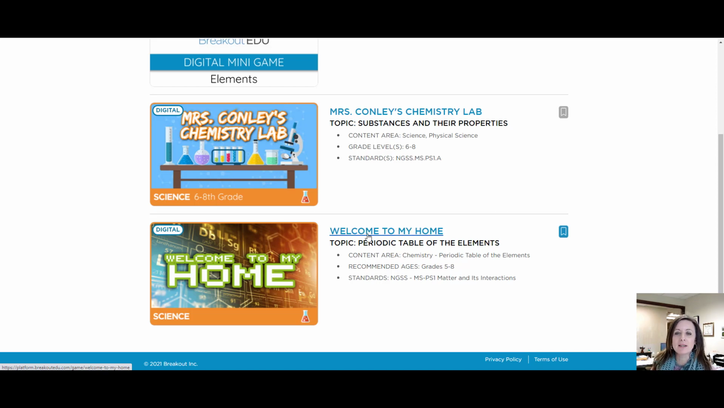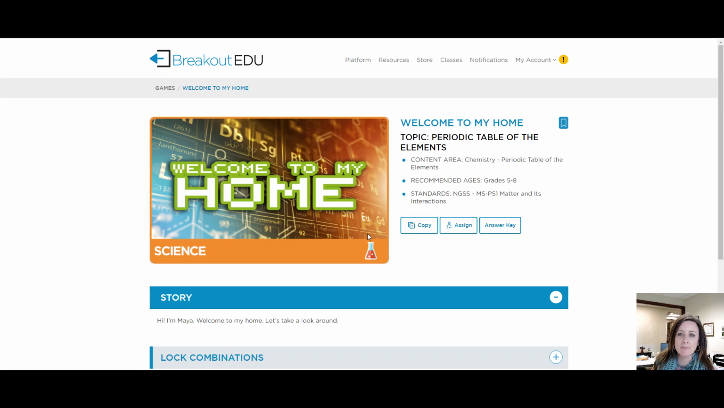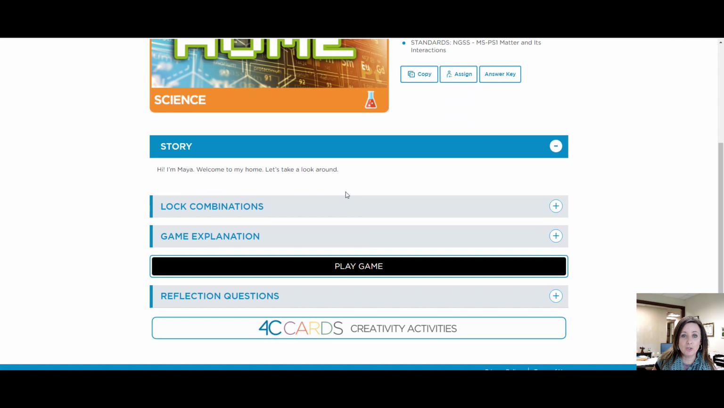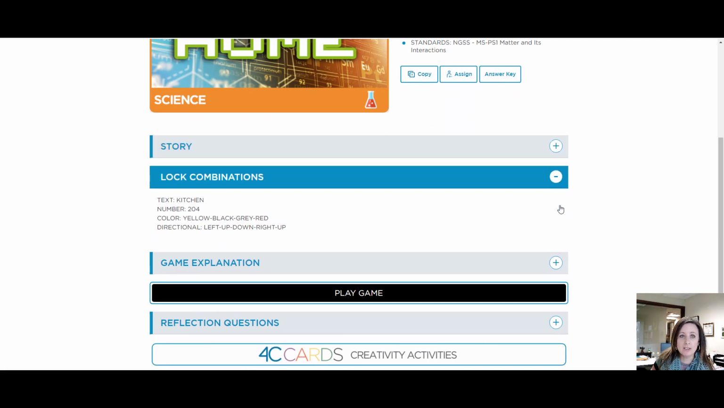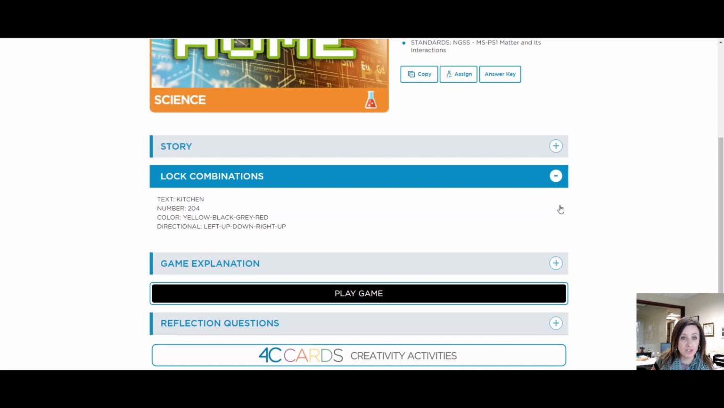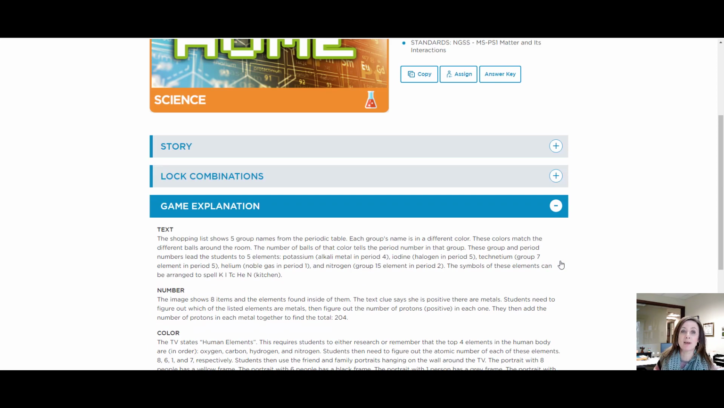So I'm going to go ahead and click on welcome to my home game, and you're going to see as I open up this game that there is a storyline. This is just a really simple storyline. It is going to show me what the lock combinations are to this game. So I already can see that there are 4 locks. One is a letter lock, one is a 3-digit number lock, one is a color lock, and one is a directional lock. It is also going to show me the game explanation.